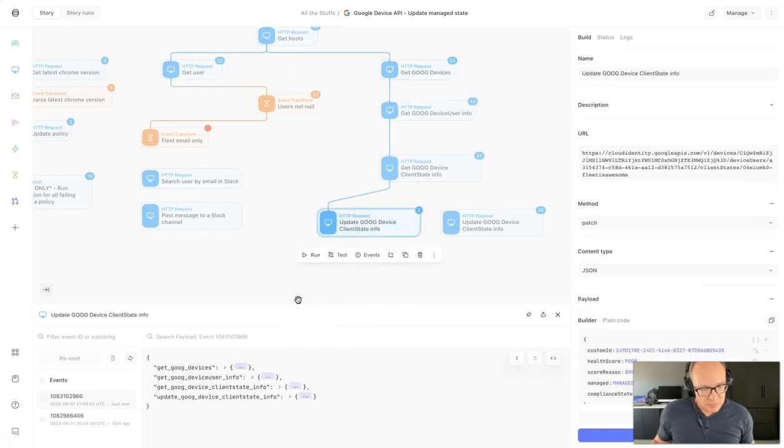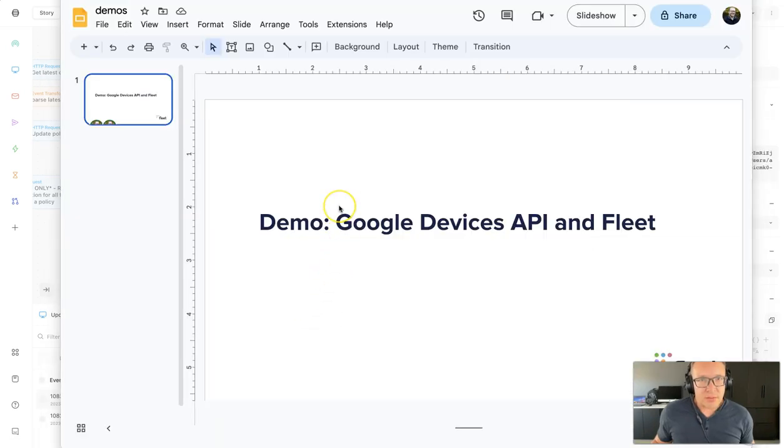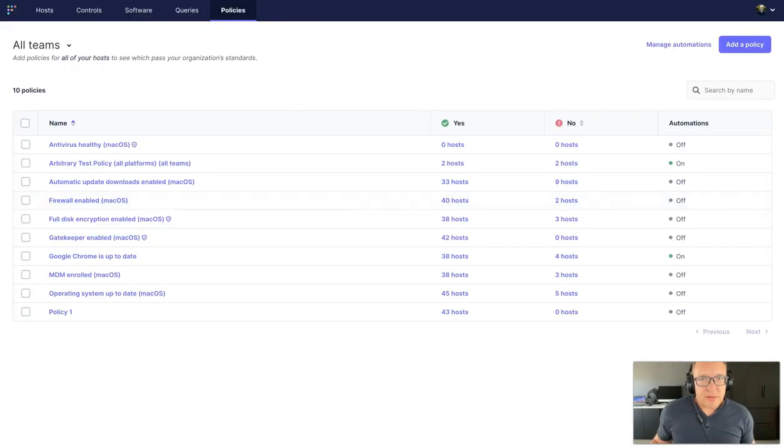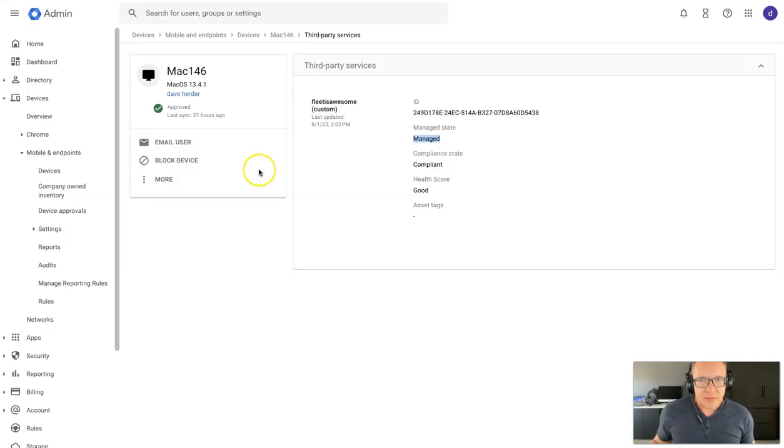And if we switch back into the Google Admin Console now, we should be able to see an update on those device details. So let's do a quick refresh. You see now that the state's still managed, but it's not compliant because it failed that Google check, and the health score is poor. So, an easy way to get data into the Google Admin.